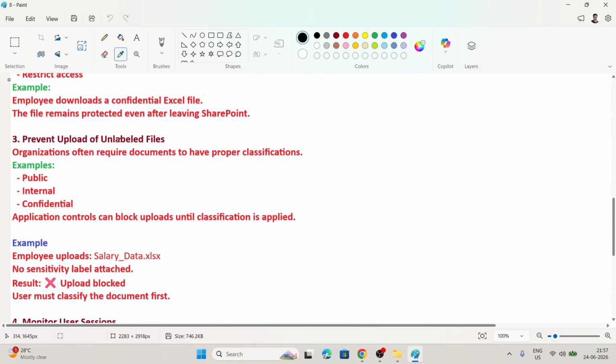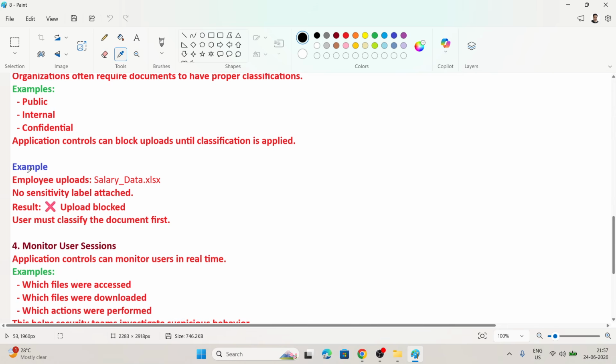Then, prevent upload of unlabeled files. Organizations often require documents to have proper classifications. Example: public, internal, confidential. Application controls can block uploads until classification is applied. Example: an employee uploads salary data. No sensitivity label is attached, so the result is upload blocked. The user must classify the document first.